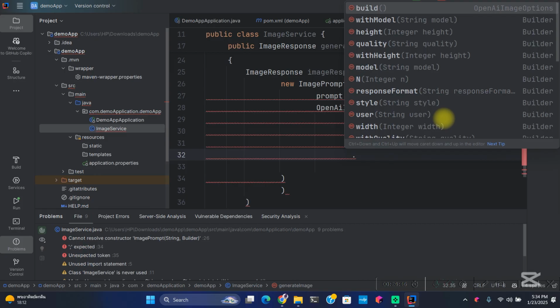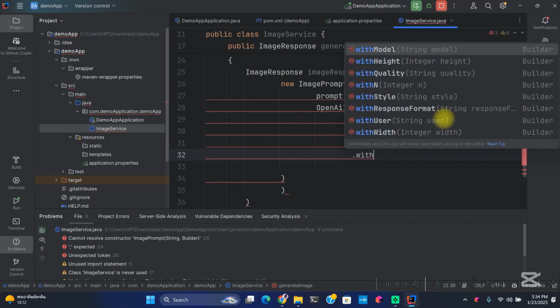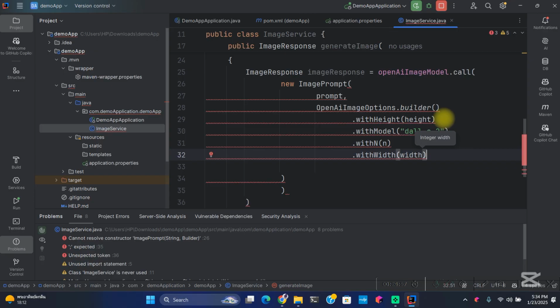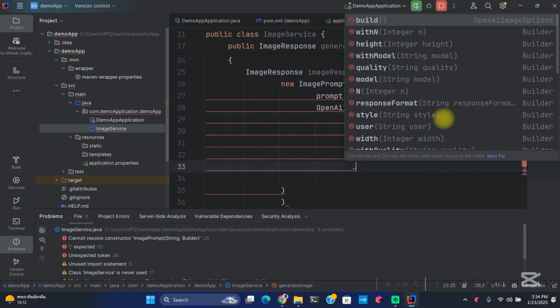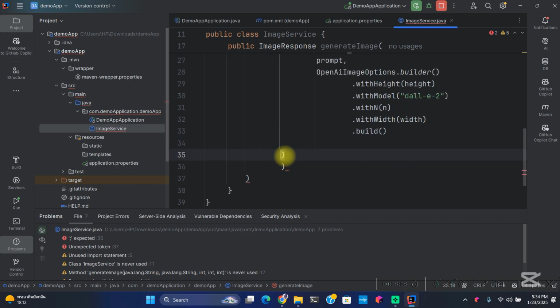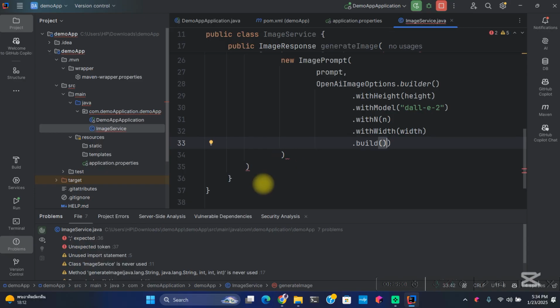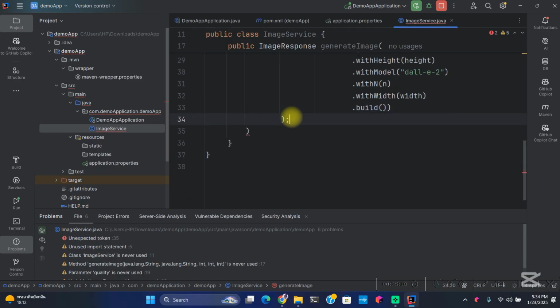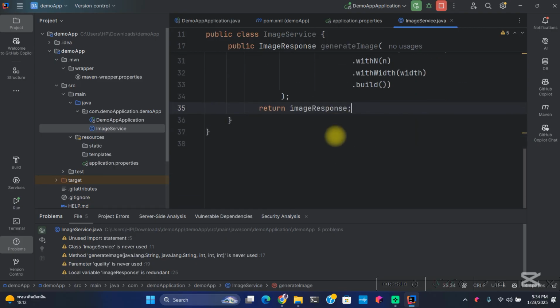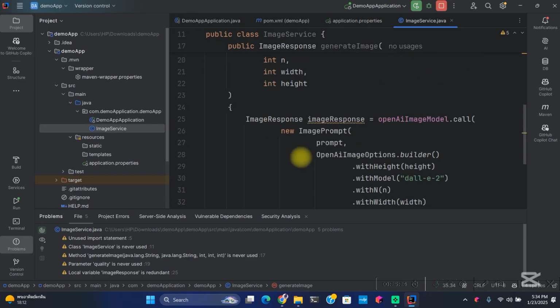We've specified the height, so it's width, just like that, and then we're gonna type width there. Then dot, and then we're gonna say build. Okay, so we're gonna build just like that, and then here, let me get rid of this one. So here we're gonna return the response. We're gonna return now this response. Okay, and basically this is the method here.